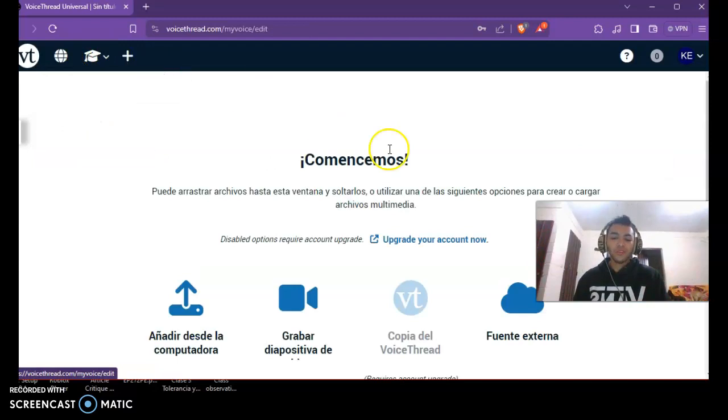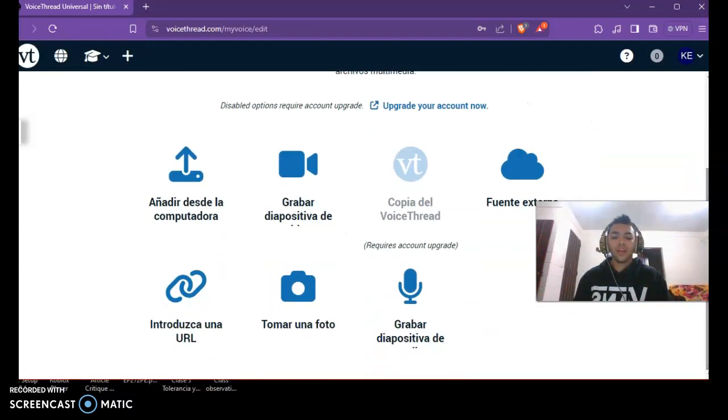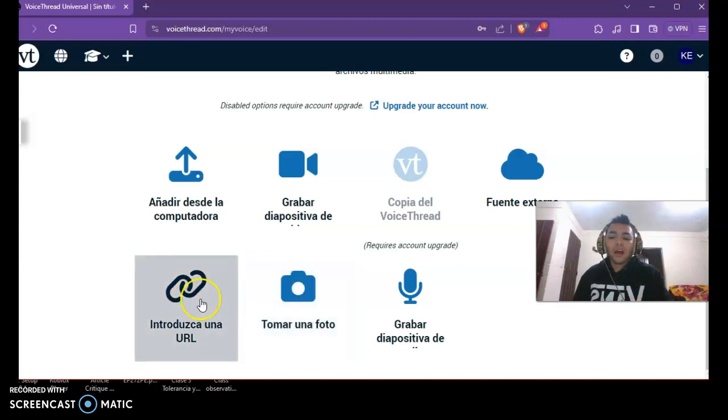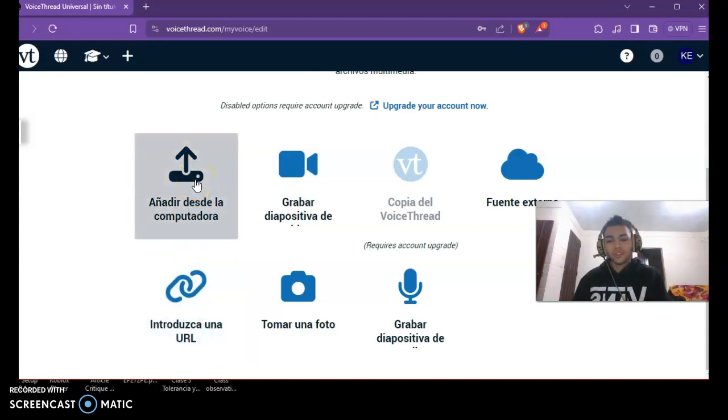Also, if you create a new Voicethread, you can use other tools like recording yourself, the slide, like here where I'm recording myself in a video, or just taking a picture. In this case, you take the picture literally from your telephone or your computer, and you can also just use a URL. But I think it's more useful if you already have your presentation.